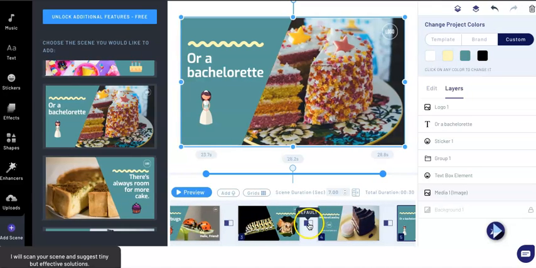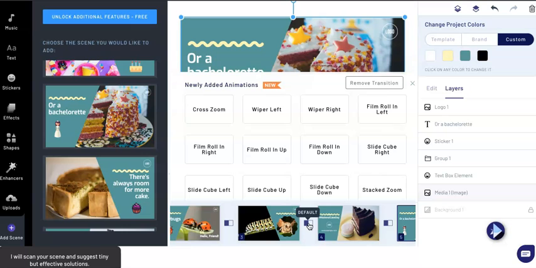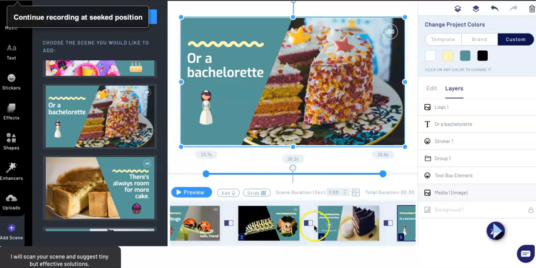If I click on any one of these scenes, right now it says default, it'll show me different kinds of animations that I can use to transition from one video to the next. So it's kind of like PowerPoint in that way. It'll determine what kind of animation goes between the different slides, essentially. I'm going to click on this one because I like it. And now when I roll over that transition, it tells me which one I have selected.